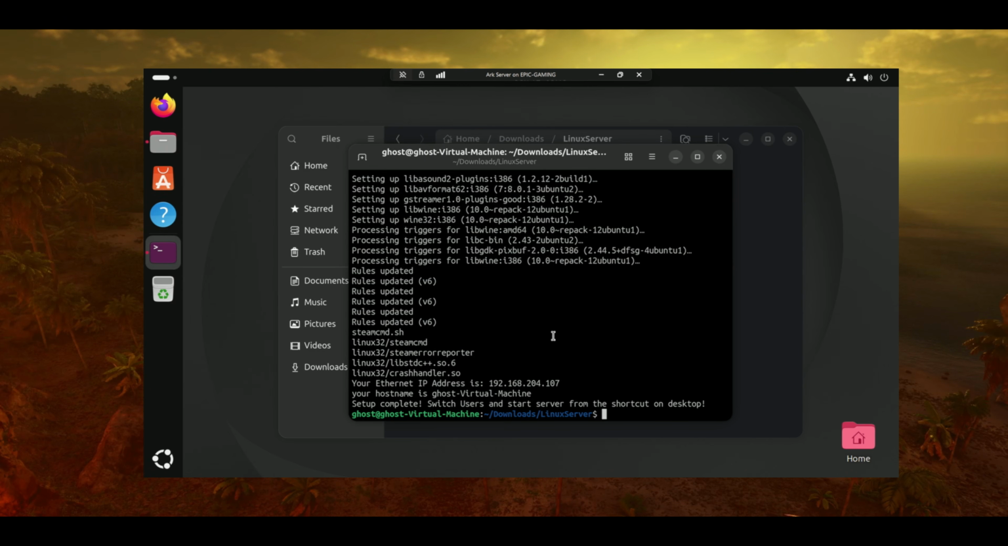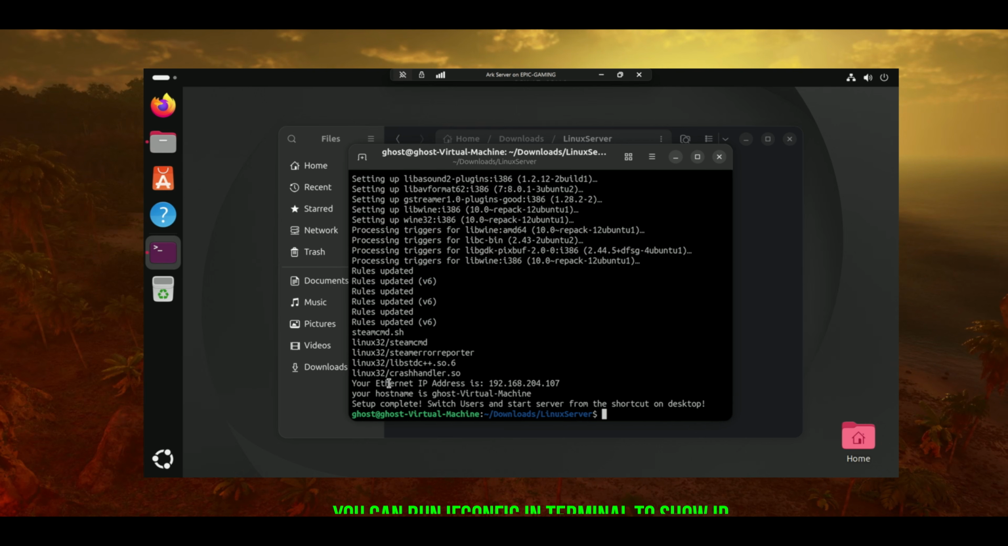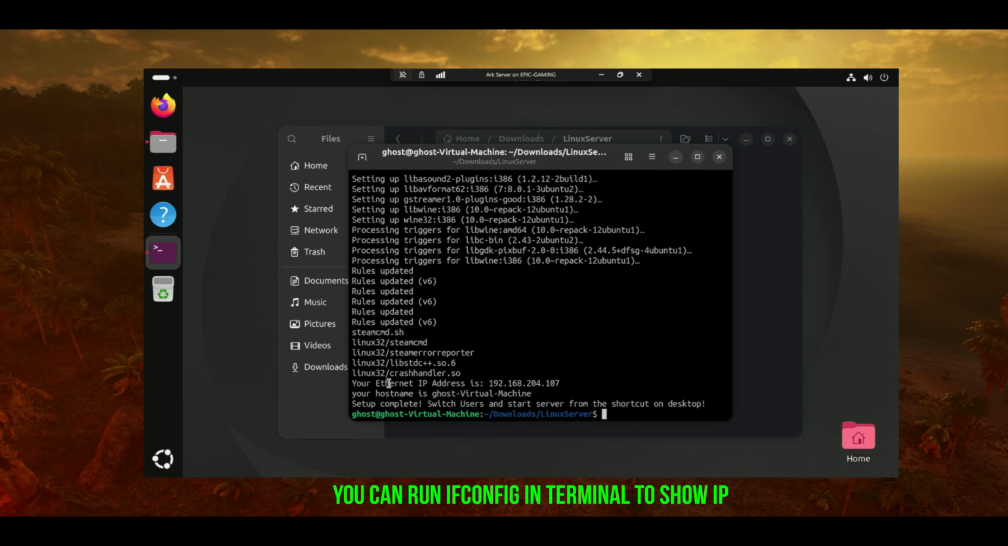Alright, once everything is all done here, you'll notice at the end that it says your Ethernet is this and your host name is this. Don't be alarmed, that's just part of the script, to make it easier for port forwarding. I have it nice and convenient here so you can write down your IP address for port forwarding, which will be in the next step.